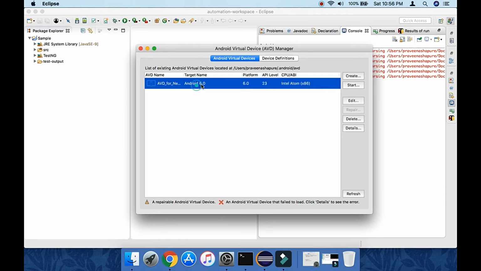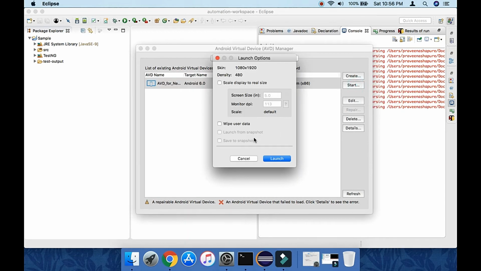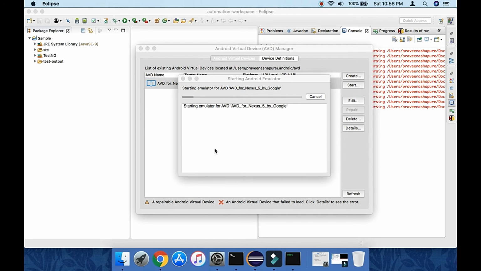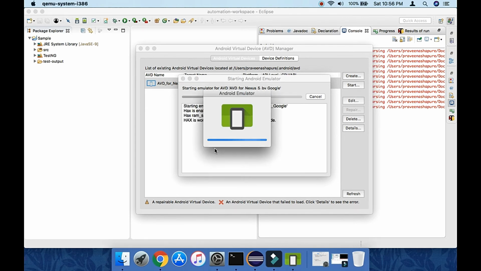So let's start my AVD. I'm going to start it. This is the way to start: just select the AVD and press the start button.